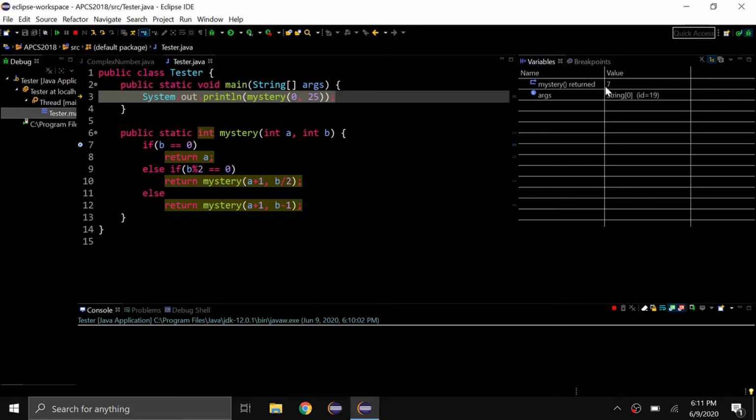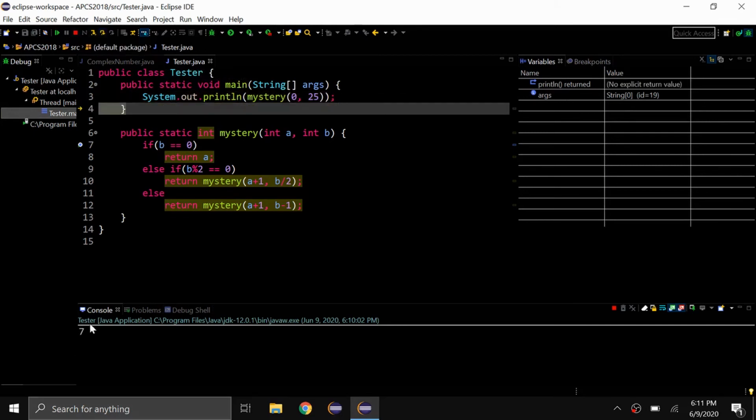You can see it says mystery returned 7, so it's already returned a value, and now it's just going to print out that value, which is 7. Once I click this last step over, you can see it's printed 7 into the console. This allows you to see exactly what's going on when you click the run button, but just at a slower pace, so it maybe helps you to understand what's going on.